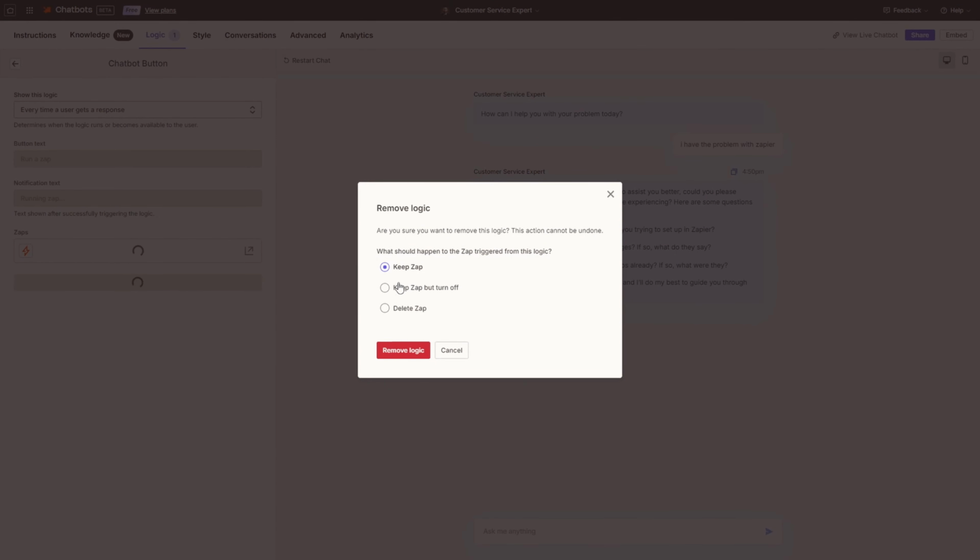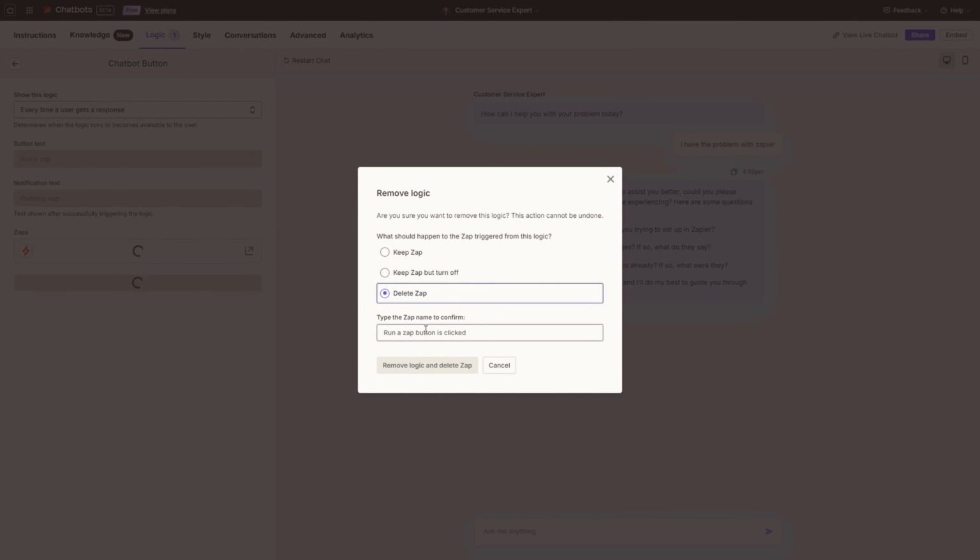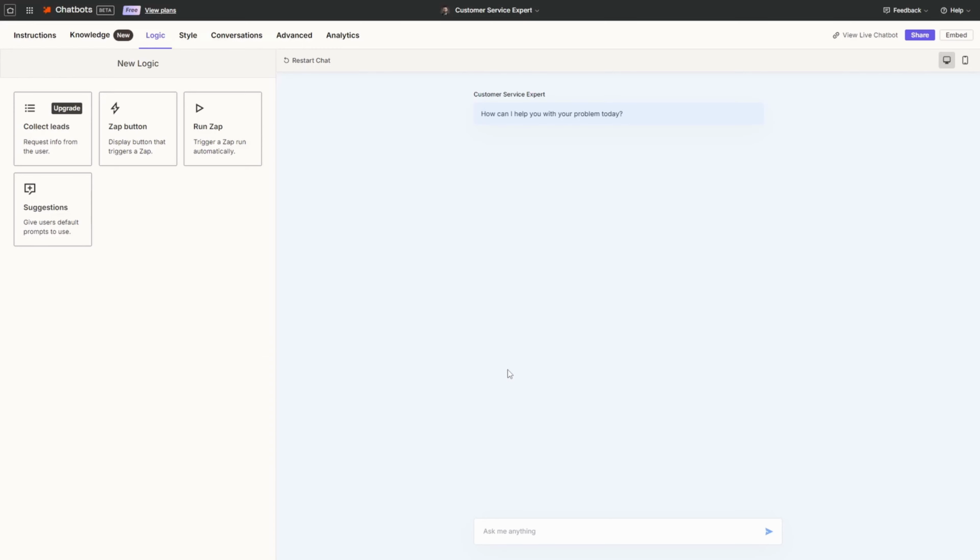So we can keep the Zap or delete the Zap. In this case, I would like to do this. So I even need to provide the Zap name to delete it. After that, I can do this. And now let's cover other logic options.